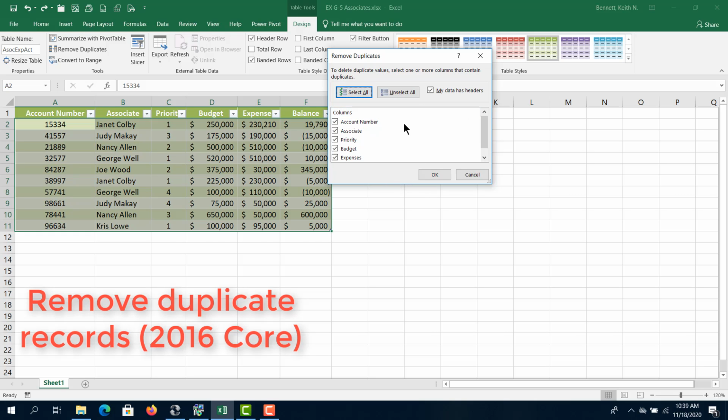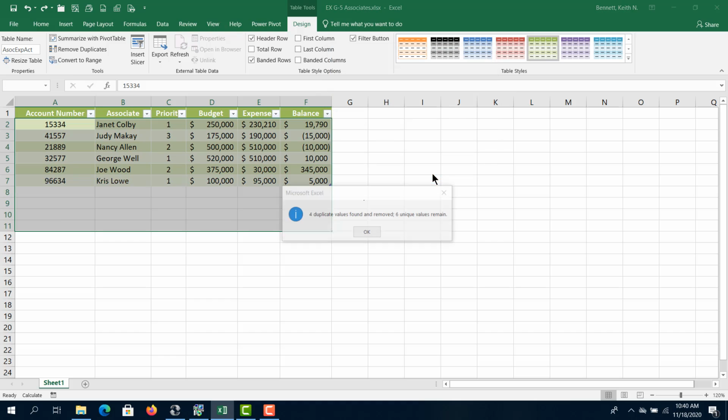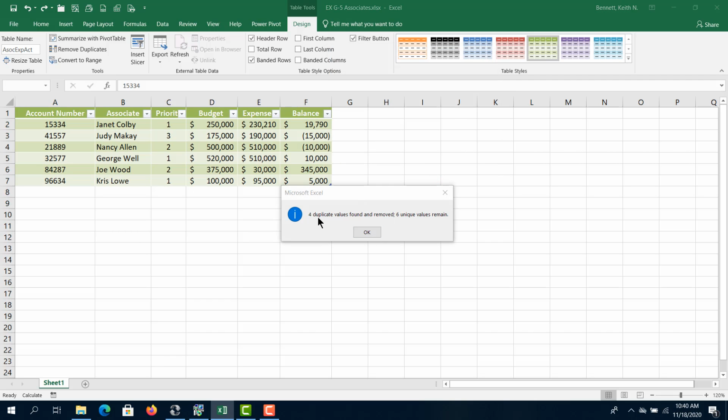which one of these fields do you want to delete based upon it having duplicate information? Now, in this case, you might want to look only at the associate. So what we'd want to do is uncheck everything but associate, and then if it finds any duplicate associate names, it's going to remove those duplicates from the table. So I'm going to click OK, and you see that it has 4 duplicate values that have been removed, and it leaves 6 unique values remaining.